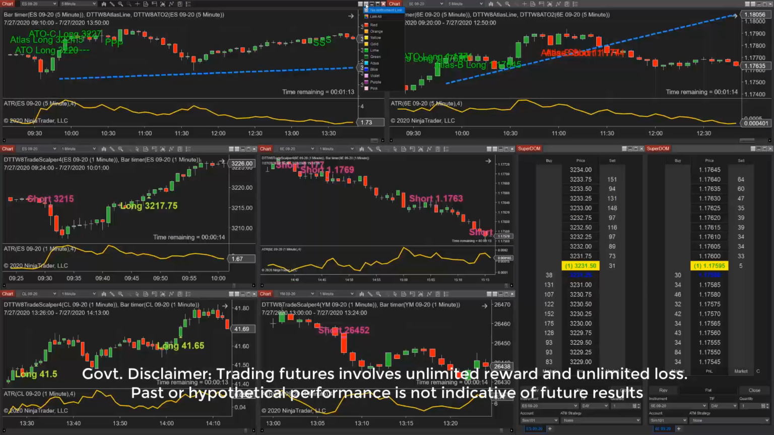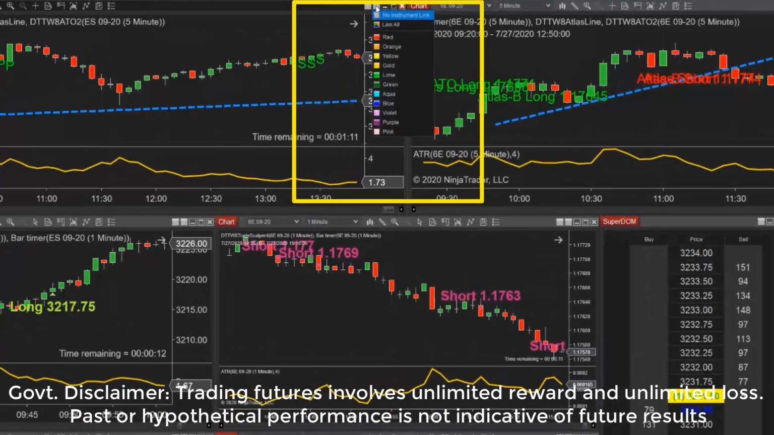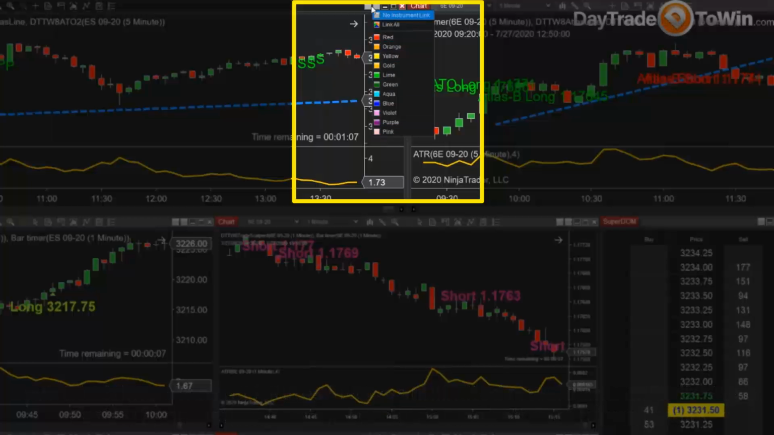Ever click on the little boxes in the top right of a NinjaTrader chart window? Well, if you do, you'll see a bunch of colors displayed. In fact, there are two sets of colors you can pick from. It seems that there are colors for what's called an interval link and also for an instrument link.